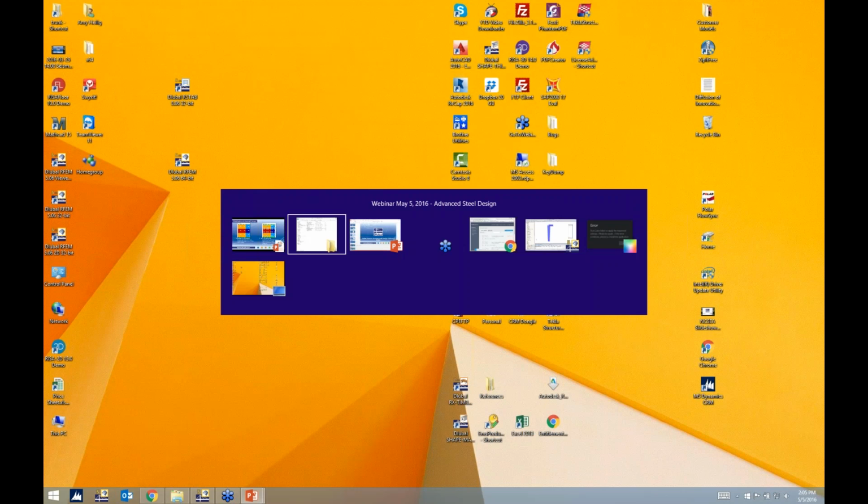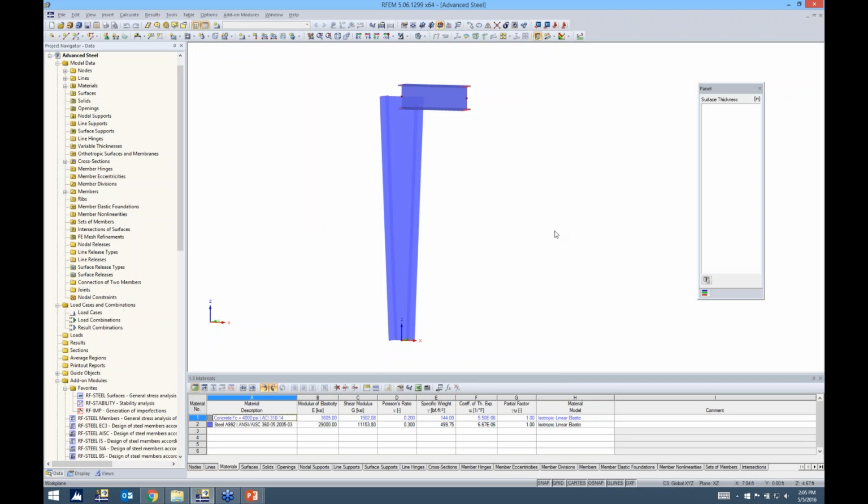So with that, I think that we can go ahead and jump into the model. So this is RFEM itself, and I know that some of you are not so familiar with it, and some of you are, but just to briefly lay out what you're looking at exactly.